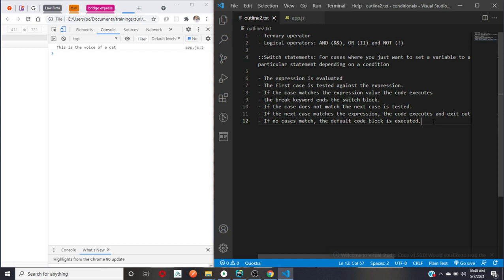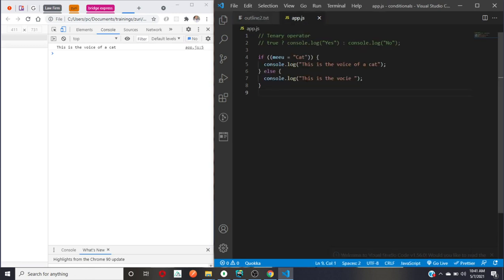Alright, so let's start. So what's the ternary operator? This is a special kind of syntax for the if statement. When we say syntax, we are talking about how you write code. It's a special way of writing the if statement.